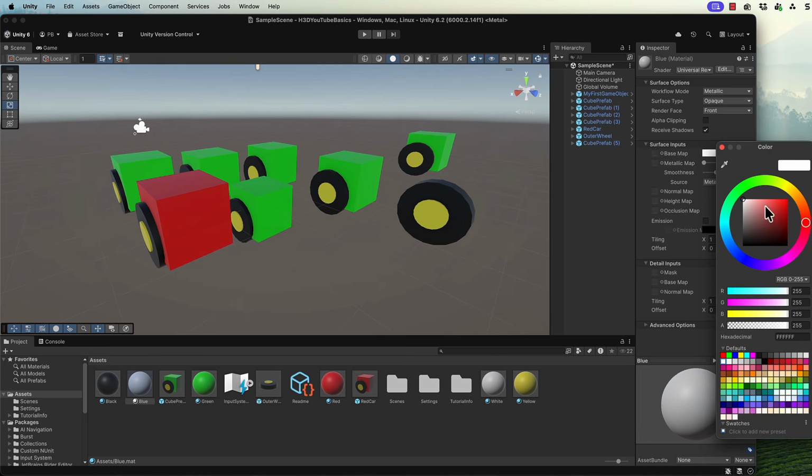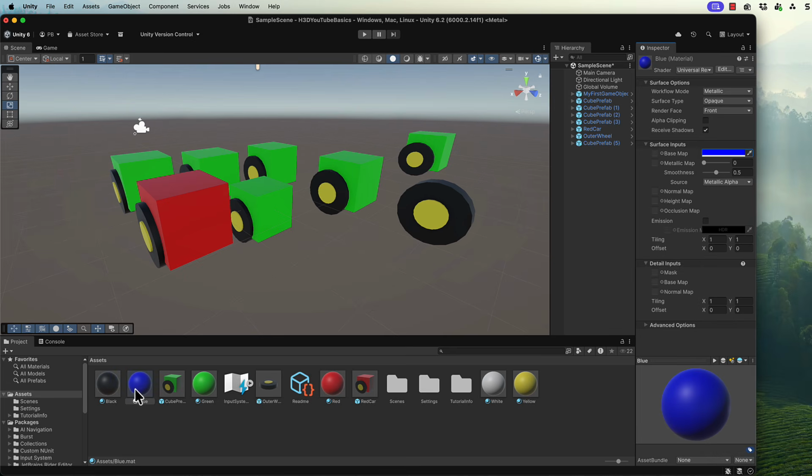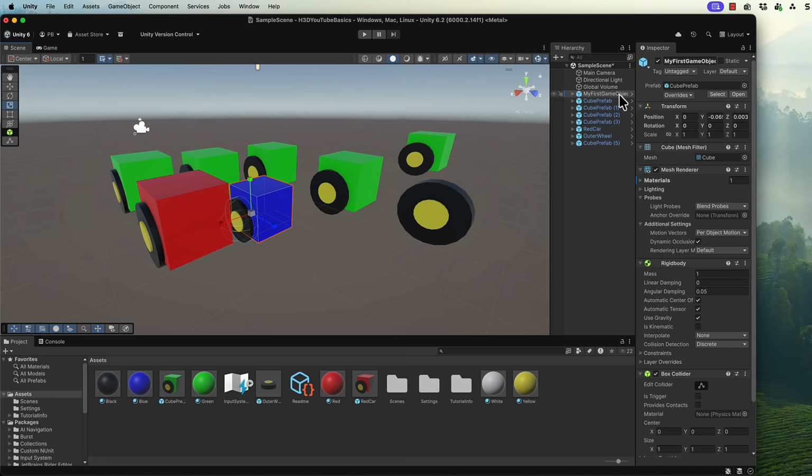So we'll set that to blue. And I'm going to make this one blue here. And that would be my first original game object. Let's just change its name to blue car. And this time, instead of being connected to our prefab, what we're going to do is actually unpack it.